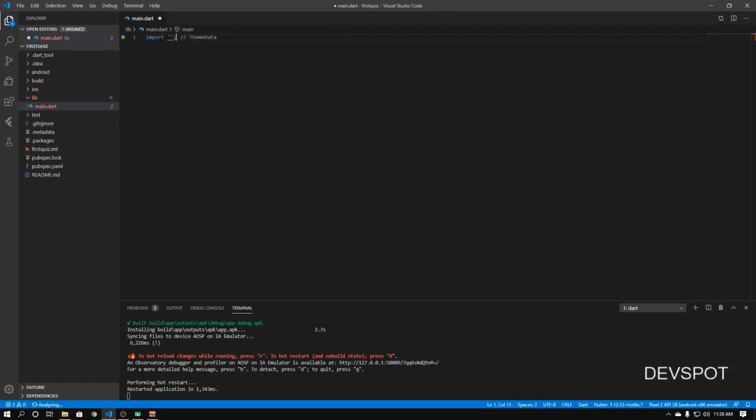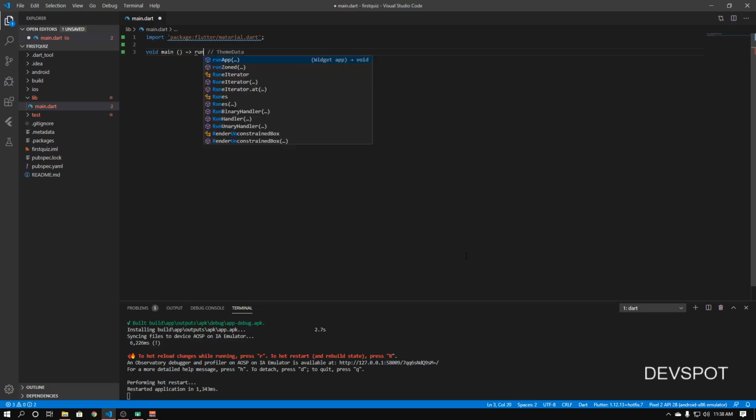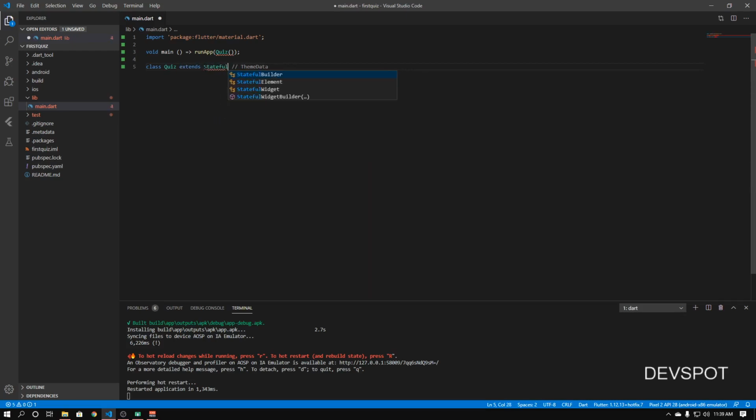We're going to import the material package: flutter material.dart. Alright, let's create our main method, runApp, and this is going to be Quiz. We're going to create a stateful widget, because if we create a stateless widget, we're not going to be able to set the state, so that's pretty important. We're going to get an error because we've not created that class yet. Extend StatefulWidget.